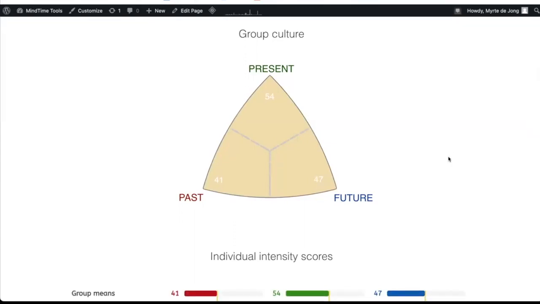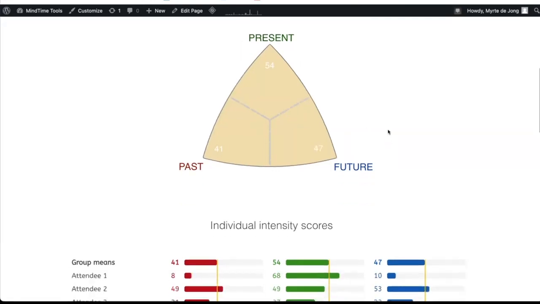So the first map that I'm going to use just to prepare myself is the group culture map. And so this is just an overview where I can see the average scores on future, past, and present for the whole group. So I can see that, okay, so 54, 47, and 41. This is quite a balanced group as a whole. There's a bit more focus on present thinking, as Gareth already also established from looking at the map. But overall, okay, I know from here that I need to tend to all 3 perspectives rather equally.